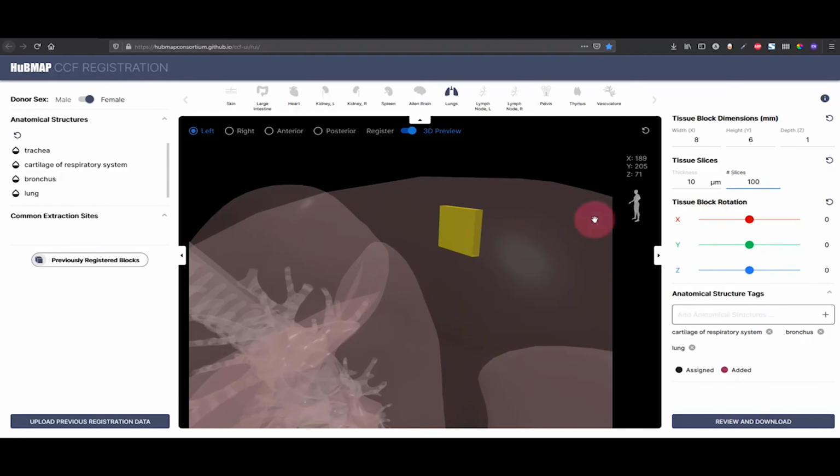There we go. And then we can also adjust the rotation here. Each of these sliders lets you rotate the block around one of its axes. In this case, let's rotate it around the x-axis, like so, such that it is as flat as possible towards the upper part, like the upper boundary of the organ here.